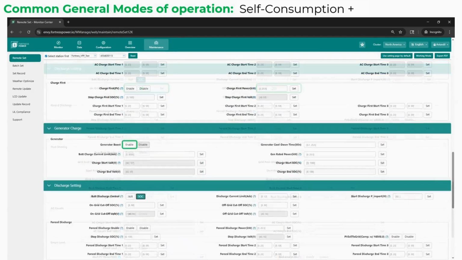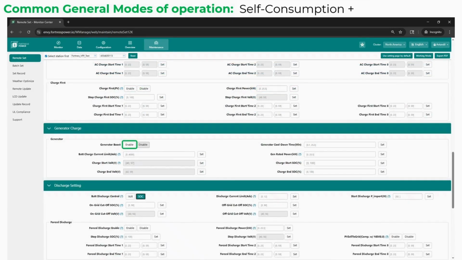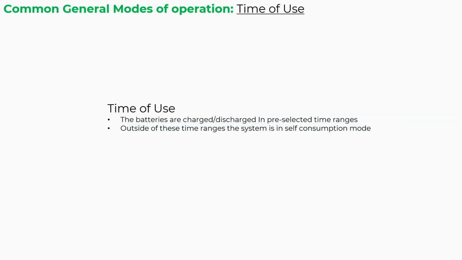If the generator is present, we allow the generator to charge the batteries, and we select the charge start state of charge at 21% and charge end state of charge at 100%, just like before, to configure the time of use as needed. In time of use, again, the batteries are charged or discharged in pre-selected time ranges at the pre-selected power, as we will see in a moment. Outside of these time ranges, the system is in self-consumption mode and operates as I have described.